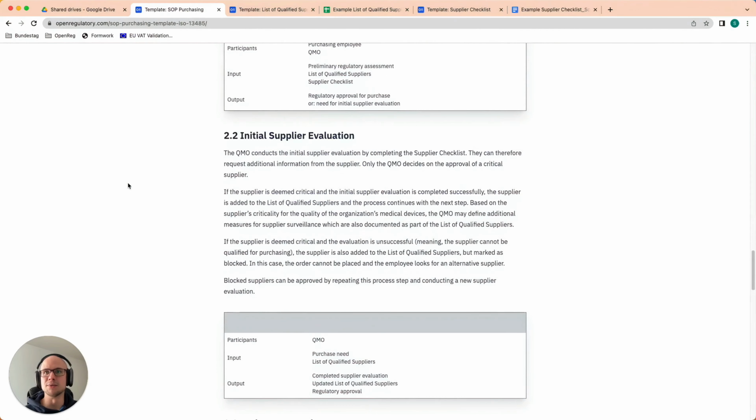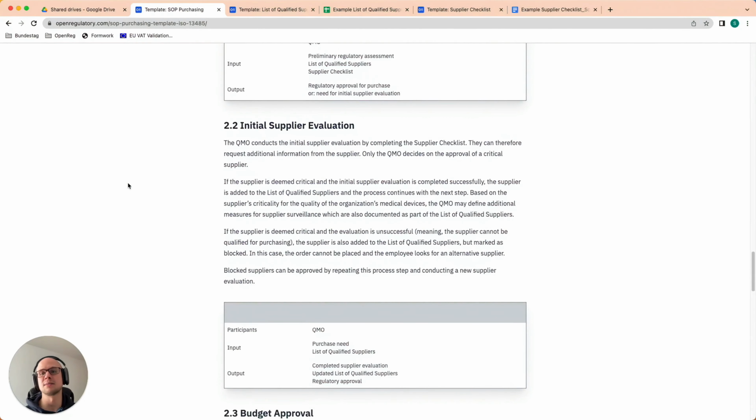Moving on, step 2. If the supplier is not listed yet, and if it's actually critical to your device safety, performance, and compliance, you now finally carry out the initial supplier evaluation for the new supplier. And we also have a template checklist for that, which we again will look at in our second video.